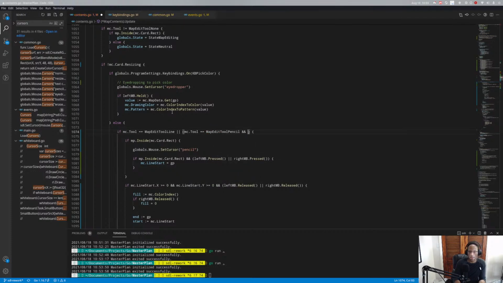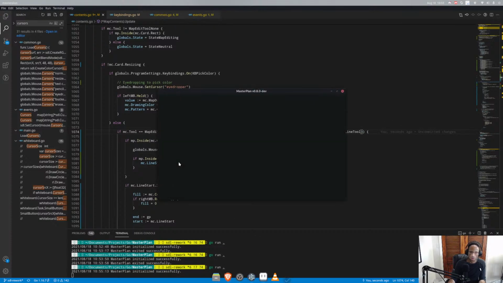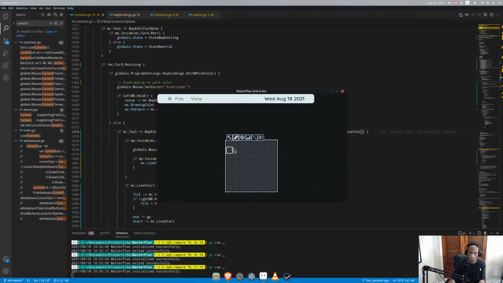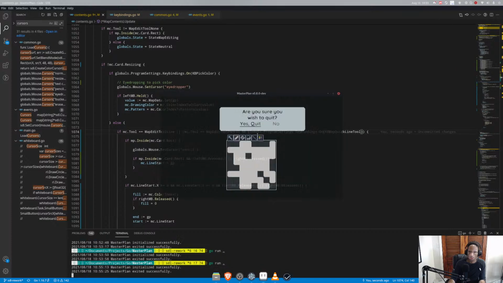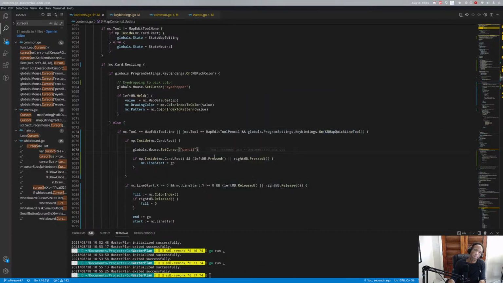And say basically if it's this or it's pencil and globals.key bindings on quick line tool. This is not really the right way to do this, but I think it should work. All right, it is working. We're not getting the visualization, but that's because we're not equipping the quick line tool. Okay. All right, so we'll just do this then. We're just gonna do this slapdash a little bit.